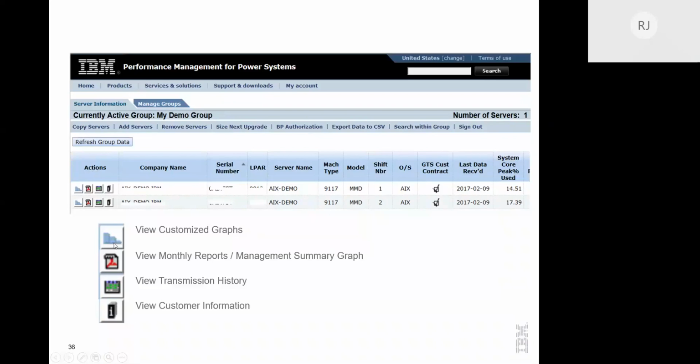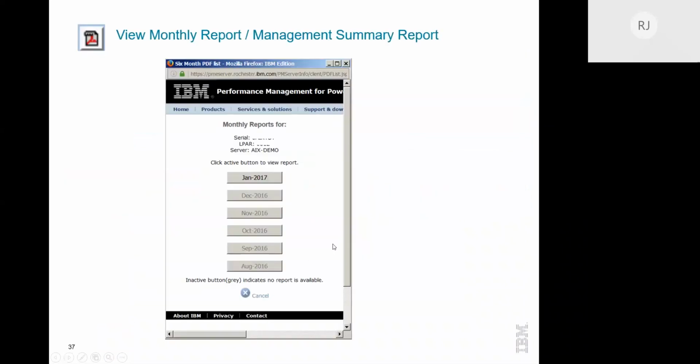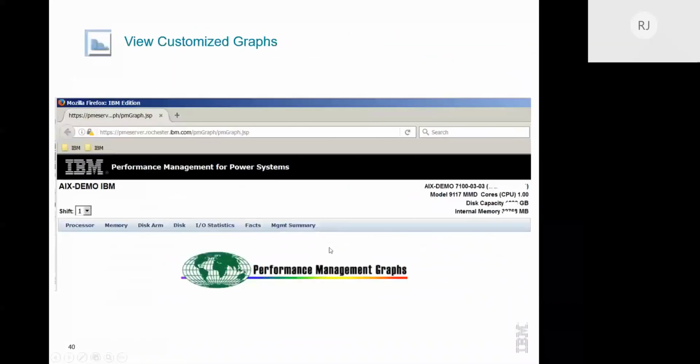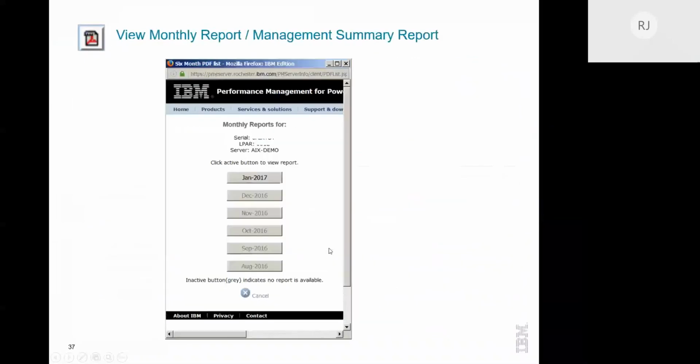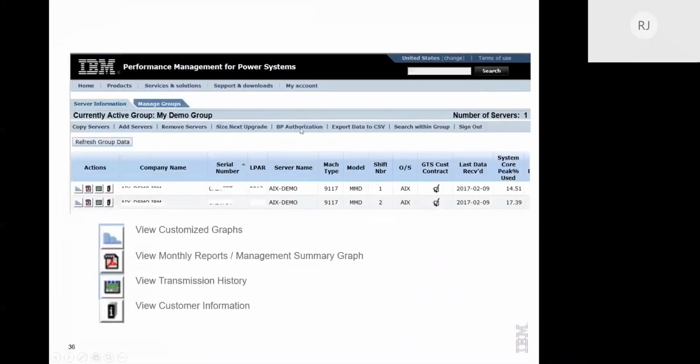The first one is view customer graphs, and then the monthly, the next is PDF report, and view transfer history, and view your customer information. So over here, if you want to authorize a business partner, this is the button here on top, BP authorization. You can click that one, and then it will show you a form. Then you fill in that form and submit it if you want to do it.